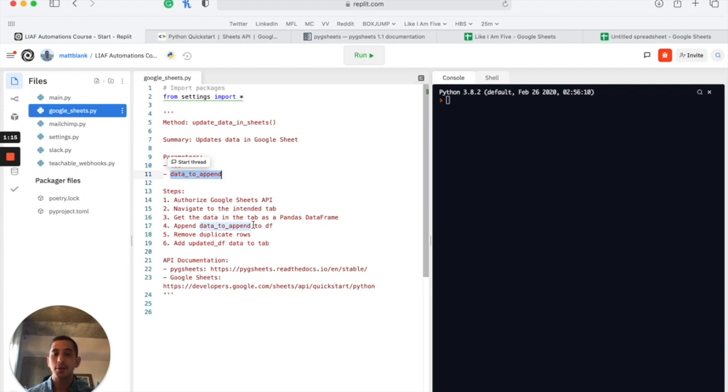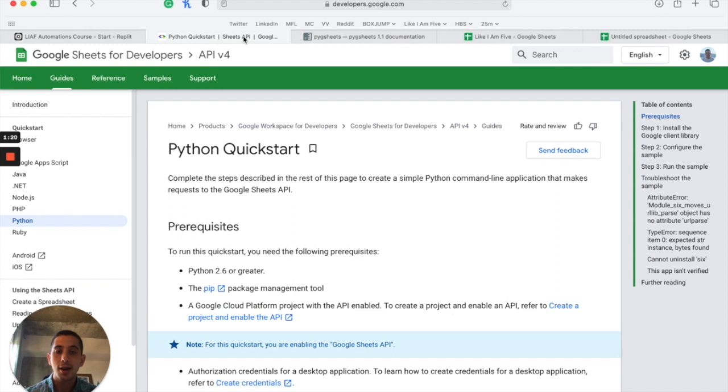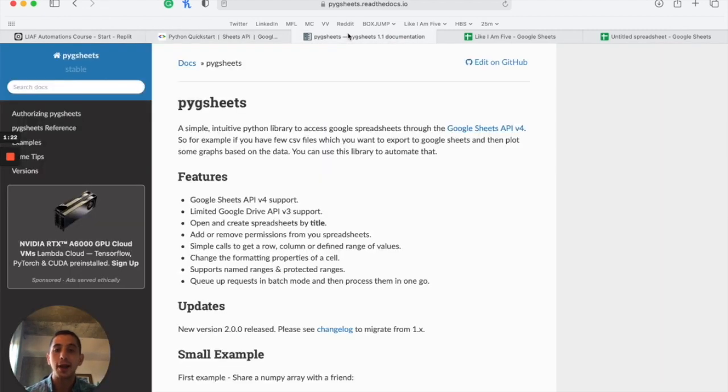Similar to Mailchimp, Google Sheets has an official API, which you can see here, and I linked to. There's also an unofficial API that someone built for us to make it easier to interact with the Google Sheets API in Python. Before the next video, what I want you to do is take one quick step to make sure that you have everything you need to authorize your Google Sheets account.